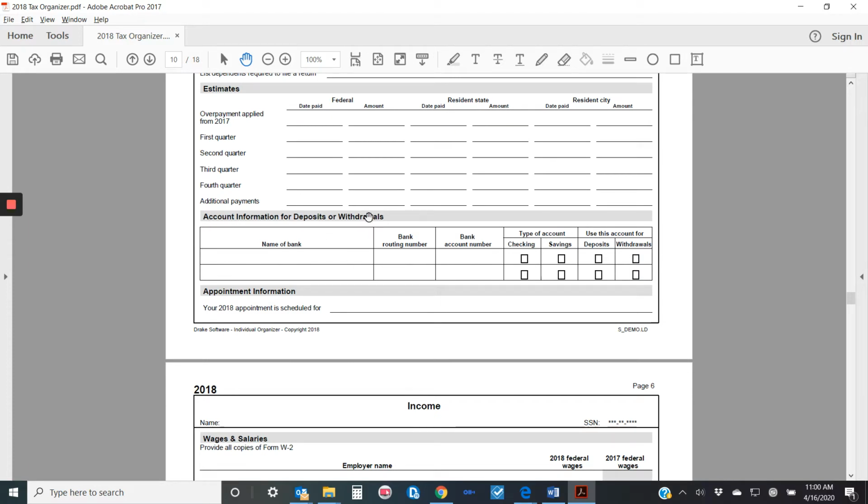And this is for if you want either your refund or your balance due to be directly deposited or withdrawn from your bank account. So you give me your bank account information, your bank routing number, account number, and then let me know if this is checking or savings. And then, because you may not know if you're getting a refund or if you'll have a balance due, if you're okay with it being deposited in that account and being withdrawn from that account, just let me know that. Or if you have an account that you want deposits to go into and a separate account that you want withdrawals to come from, you can let me know that information.